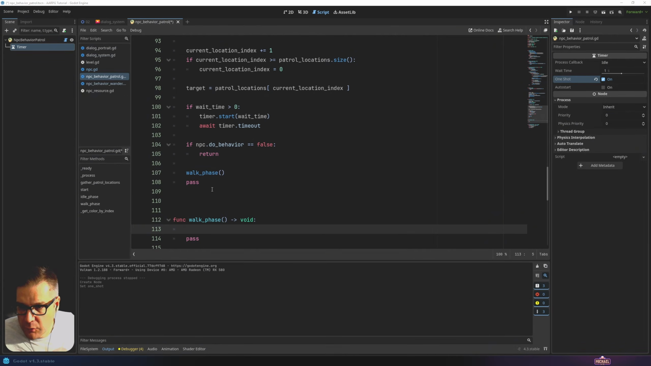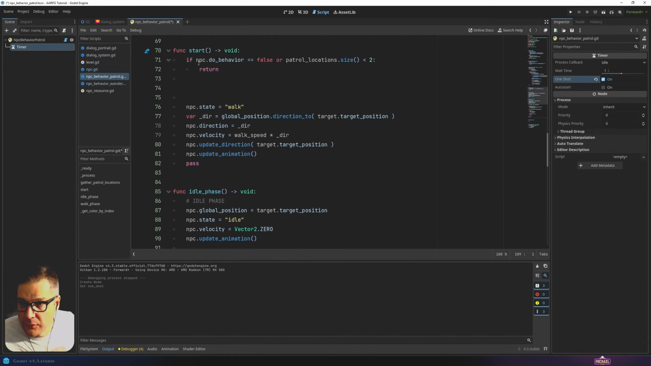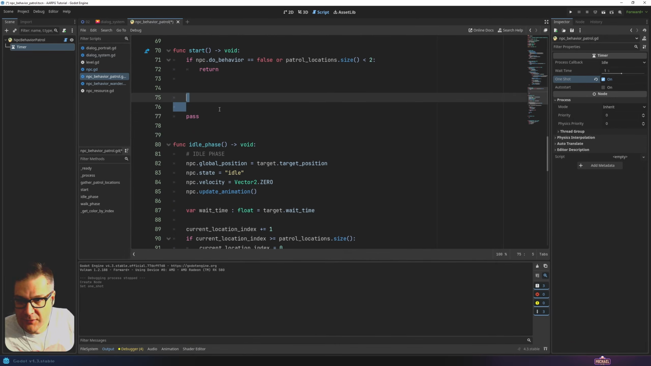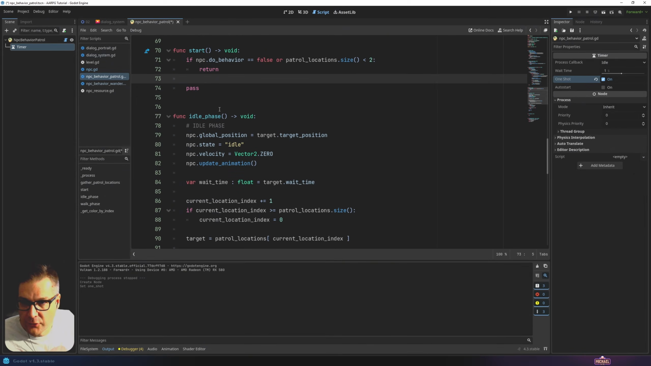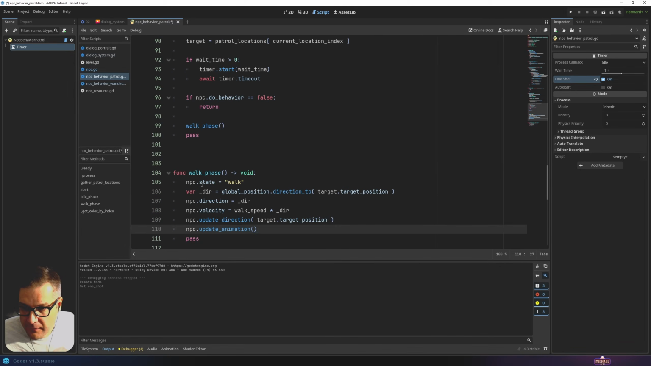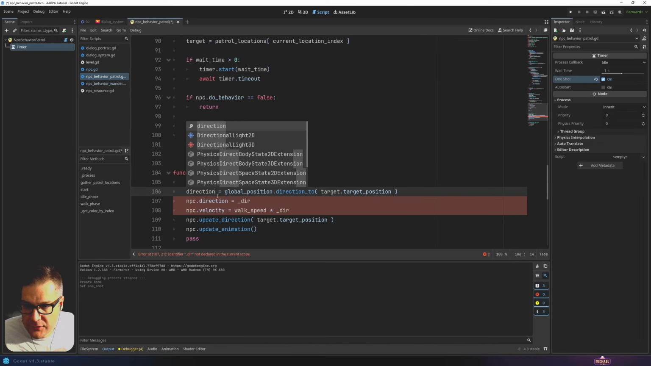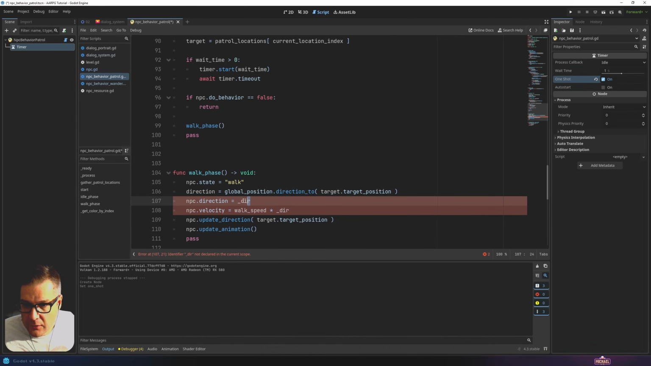For our walk phase, we want to come up again to our start. And I think essentially we just want to grab the rest of this code, right? Because this is our walk phase. It's kind of funny how the walk phase was so much shorter than the idle, but okay. Here we go. So we've got our NPC state equals walk. Now, instead of using this _dir variable, we're going to use the one that we've stored in our class. So just the direction. And we can go ahead and just replace it here and here as well.